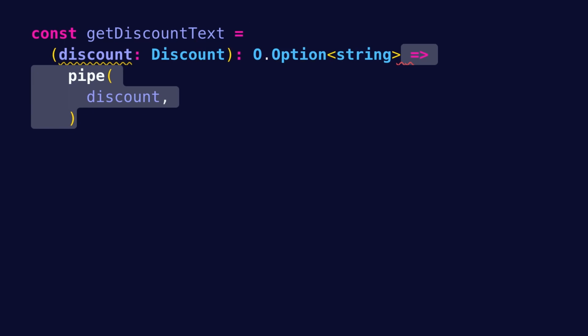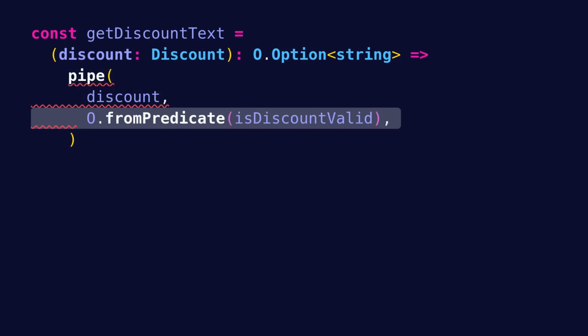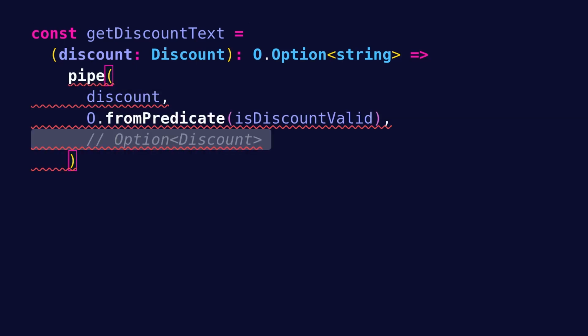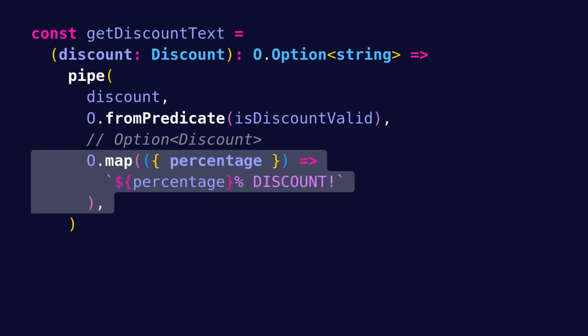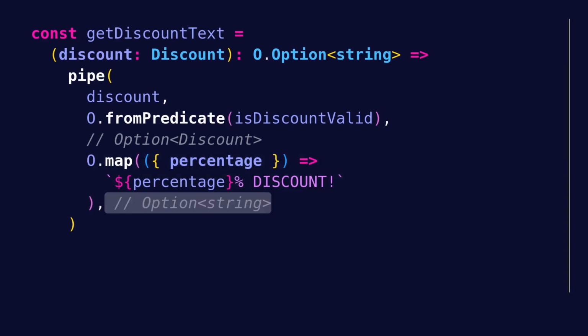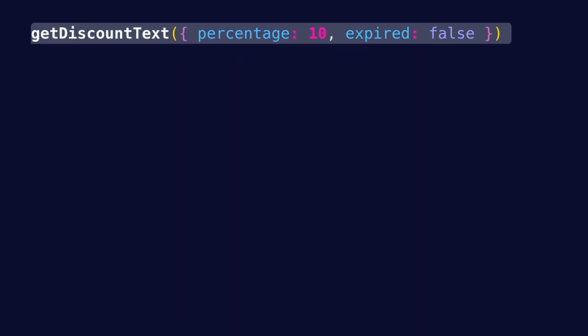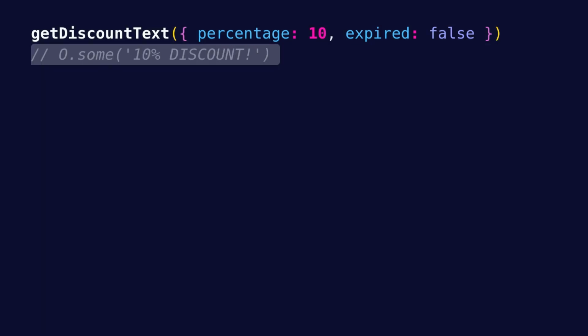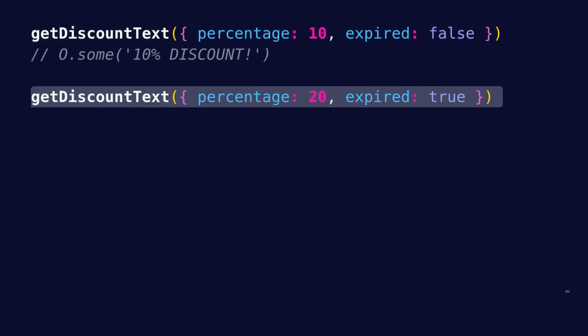So we pipe the discount into option from predicate isDiscountValid, which returns an option discount that holds a valid discount. Then we map the percentage of the valid discount into the discount text and get back an option string, which is what our function returns. So if we call getDiscountText with a valid discount of 10%, we get back some 10% discount. On the other hand, if we call getDiscountText with an expired discount, we get back none.